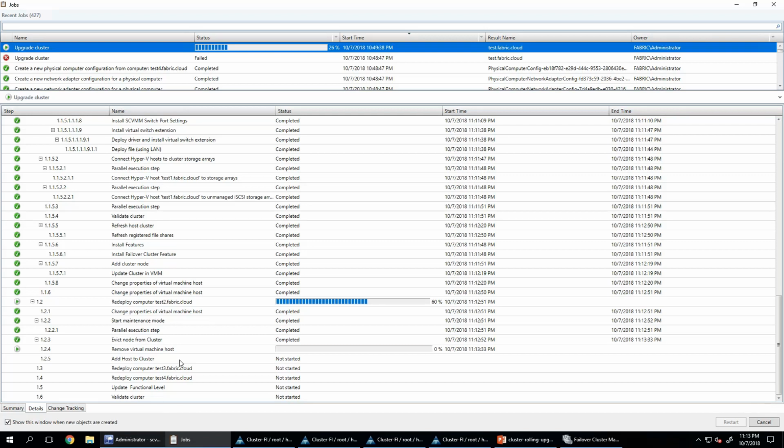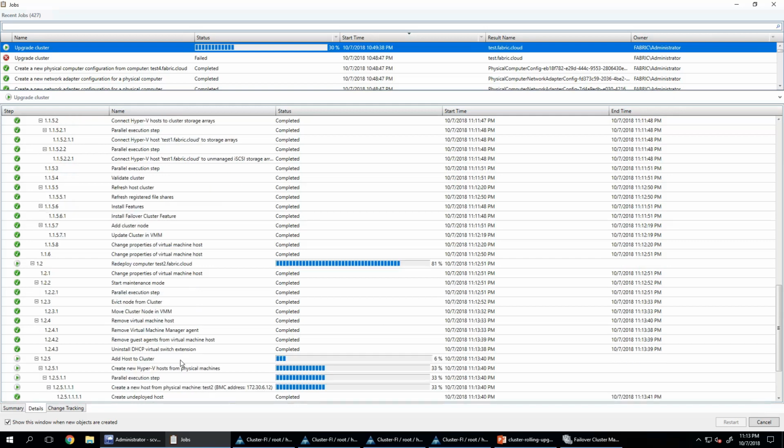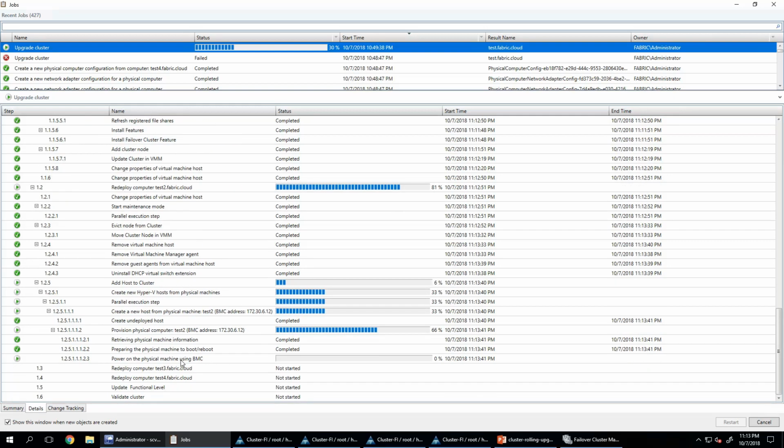And this process is quite straightforward. I'll fast forward the whole process for nodes 2, 3, 4, and we will continue explaining after everything has been upgraded and validated to 2016 cluster level.